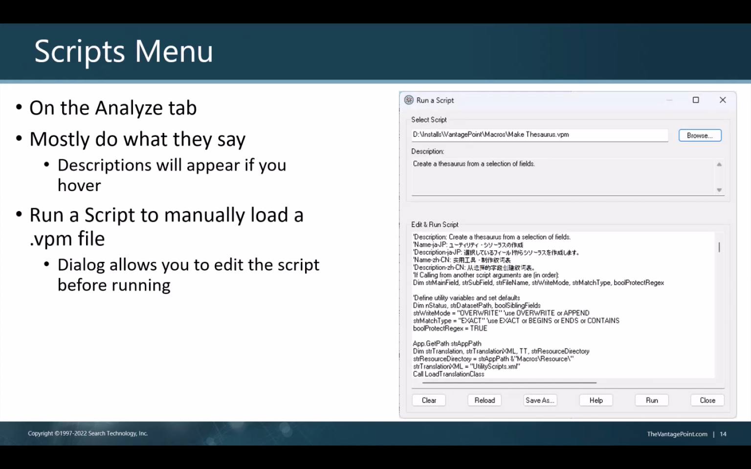Finally, you can also, instead of picking directly one of the scripts on the menu, click that Run a Visual Basic Script option at the top and manually load up a VPM file. Now, why would you want to do that? Well, occasionally, if you ask me a question about can VantagePoint do this something, if it's easy, I might just respond by sending you a little short script that'll do what it is you're asking. And we'll also do small project work that will result in a script. So you may have some custom scripts that either we've made or you've made yourself.